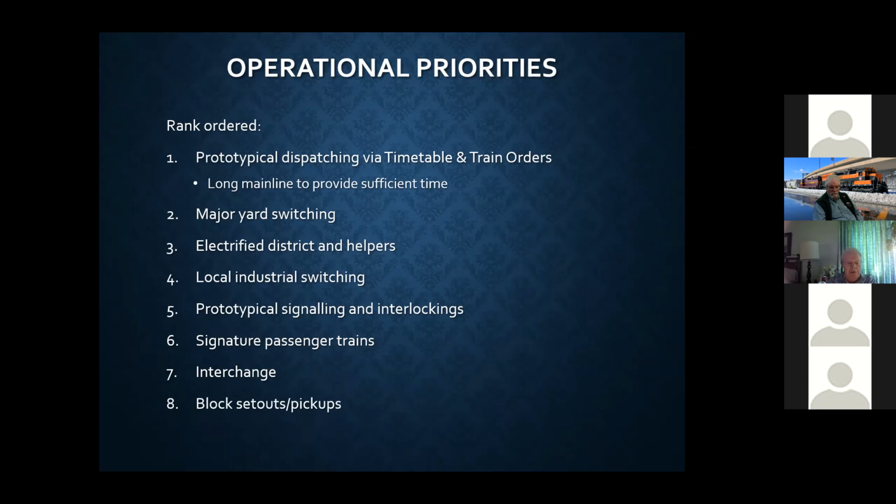And then block setouts and pickups. This is something a lot of modelers skip, and you shouldn't, because it's really interesting. This notion of a road train was permitted by rule to make one move, actually a set out or a pickup, at intermediate points without having to get extra time and pay. And there was a really interesting set out and pickup operation at Everett and Lowell in both directions on this railroad, which I'm trying to model.